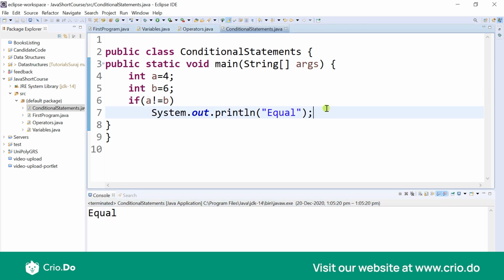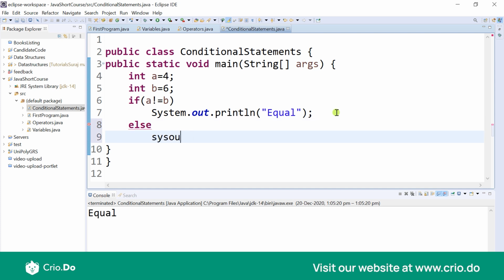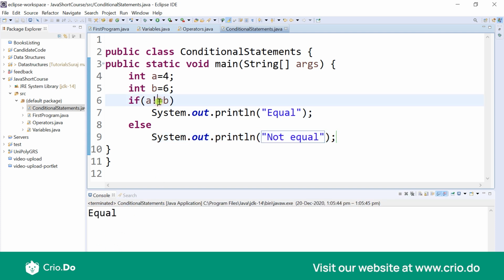So what if I just wanted to say that if this is not true, then do something else? For that, we would use an if-else statement. Now after this else, I can simply write sys out and then just type not equal. Now let me save this and run this. Now it says equal, but if I change the condition and if I run this, it will say not equal because a is actually not equal to b. So this is not true.